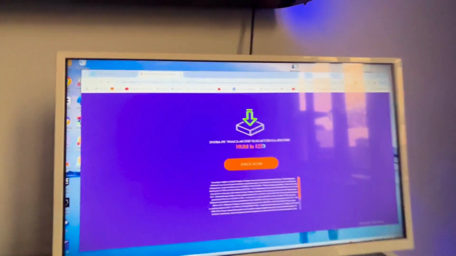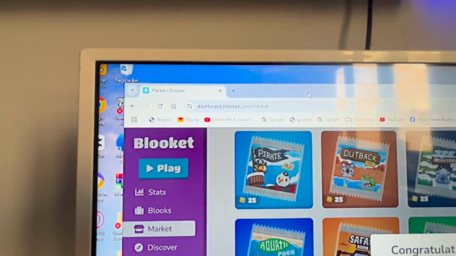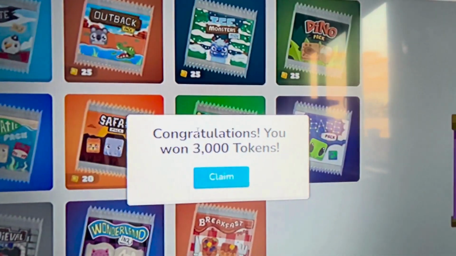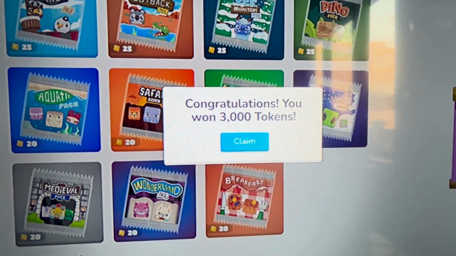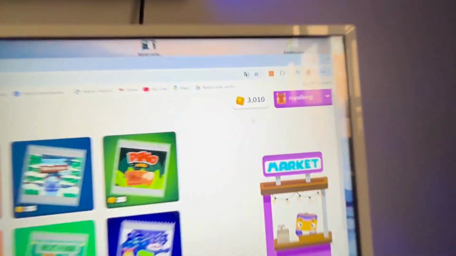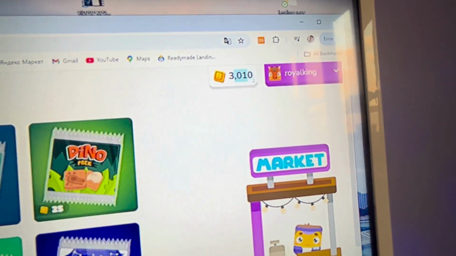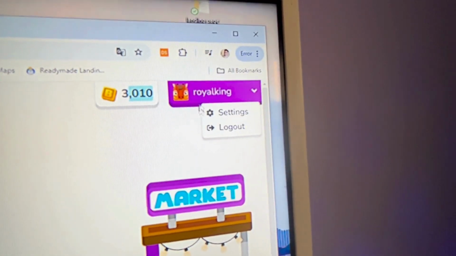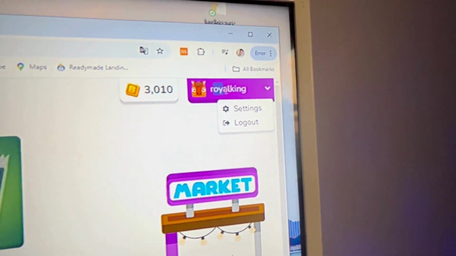As you can see, I close all tabs, and on my Blooket page, I received a notification: Congratulations, you won 3000 tokens. I press this button, claim, and now on my Blooket page, I have 3000 tokens and 10 tokens in my Blooket account. As you can see, this is my username, Royal King.